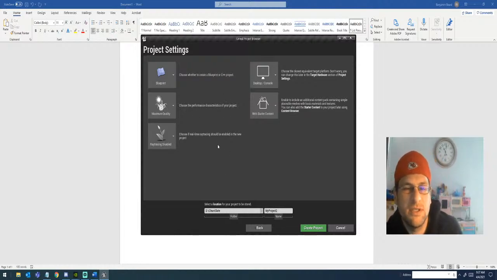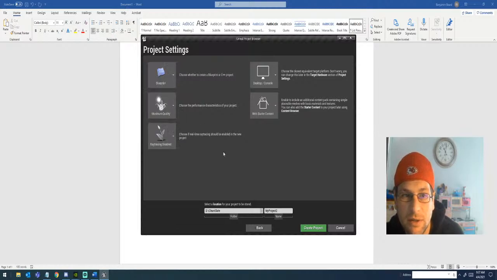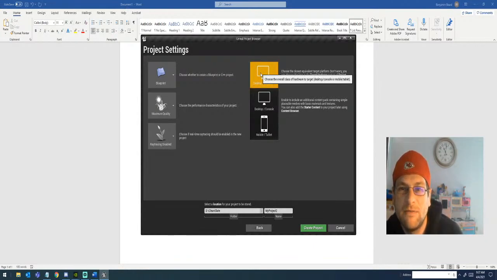Well, the first thing you're going to see is blueprint. We want to keep this here. We are not going to be using code. I am going to teach you how to make a game without being a coder. Next thing you want to do is pick what type of device you're going to release the game to. I'm going to be testing this on my computer, and I'm going to pick a desktop game.